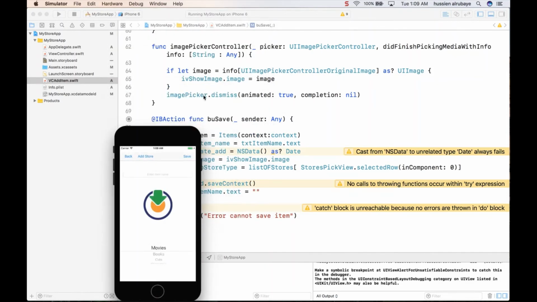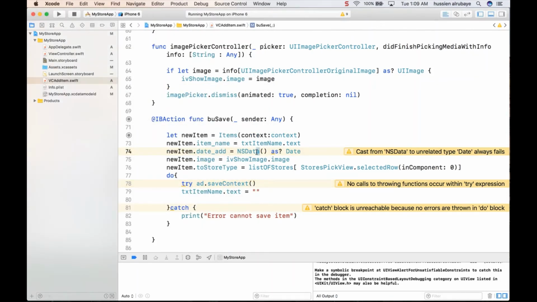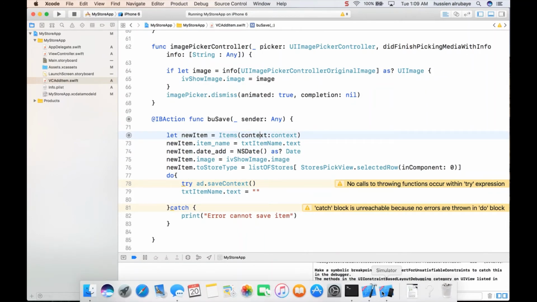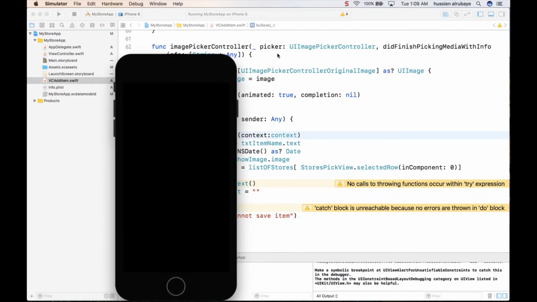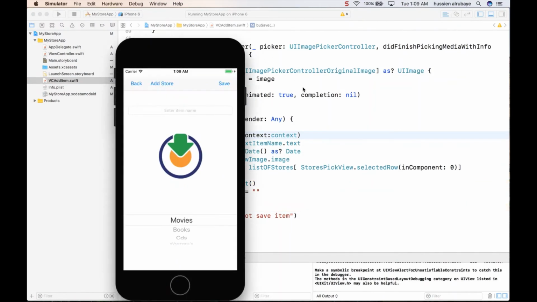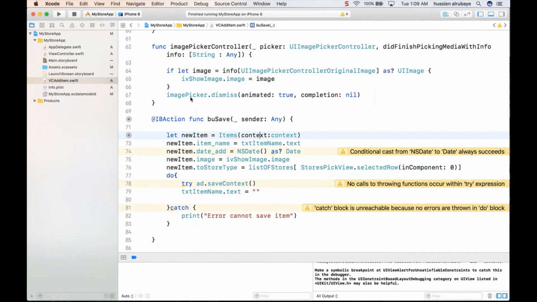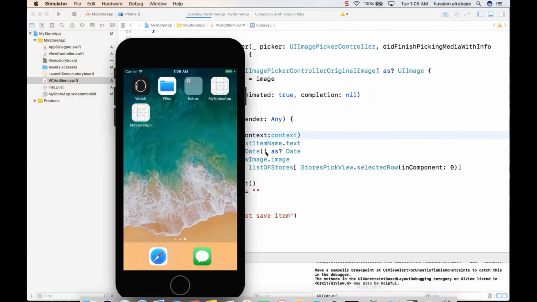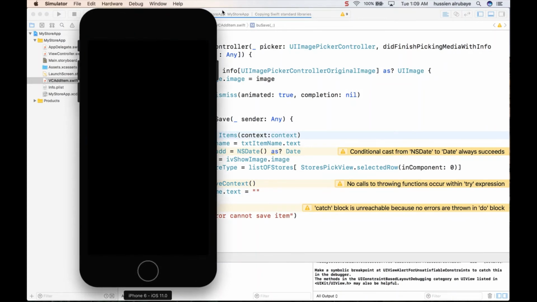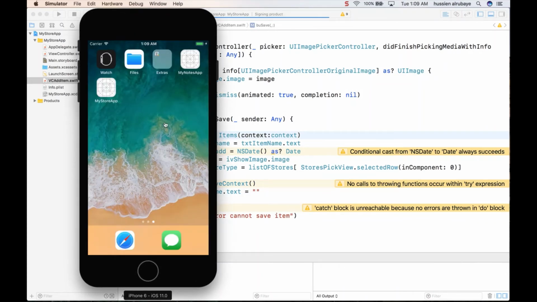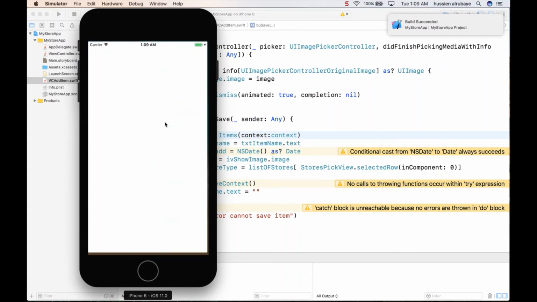NS. Oh, I said NS day, and it should be NS date, not NS day. So NS date. So for that reason I got this error. So now it should be NS date, not NS day. So yes, loading the application, and hopefully everything now sounds cool, and hopefully we'll be able to add items, so we could go to the next video and start loading things.